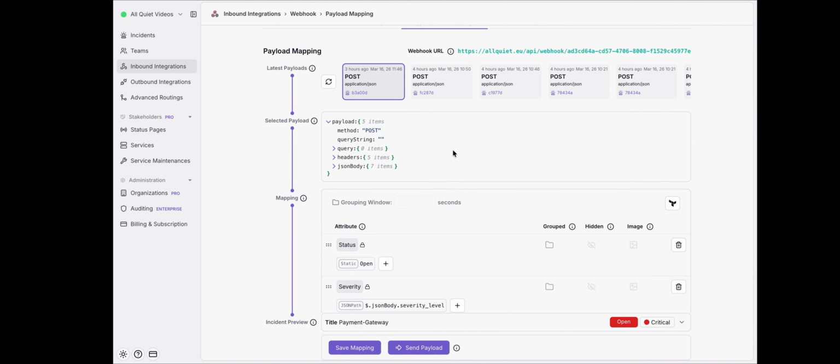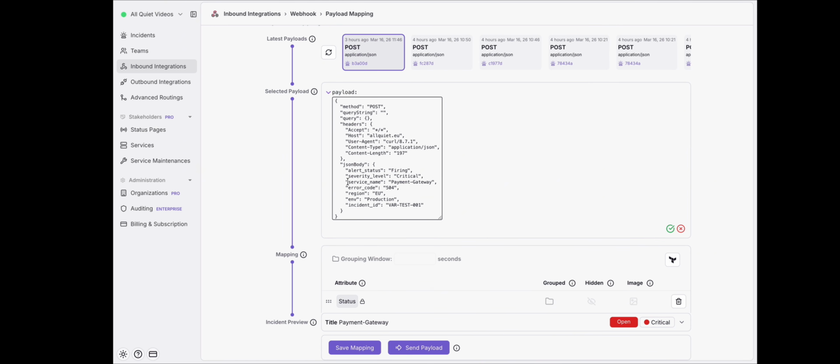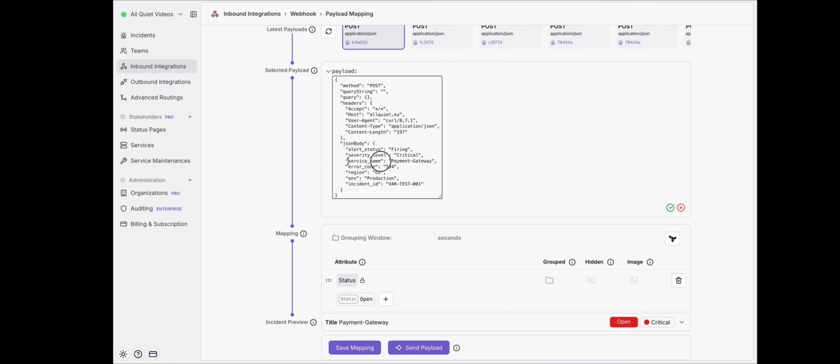Now, in order to demonstrate some of our variables' functionalities, let's look at this example. The latest payload we receive from our monitoring tool includes the service name and an error code in the JSON body. If we only map the service name to the incident's title, the notification our engineers receive will simply be "payment gateway", which is far too vague. We rather want something specific that combines payment gateway with the type of error that was found. So, in order to do this, we need the variables.